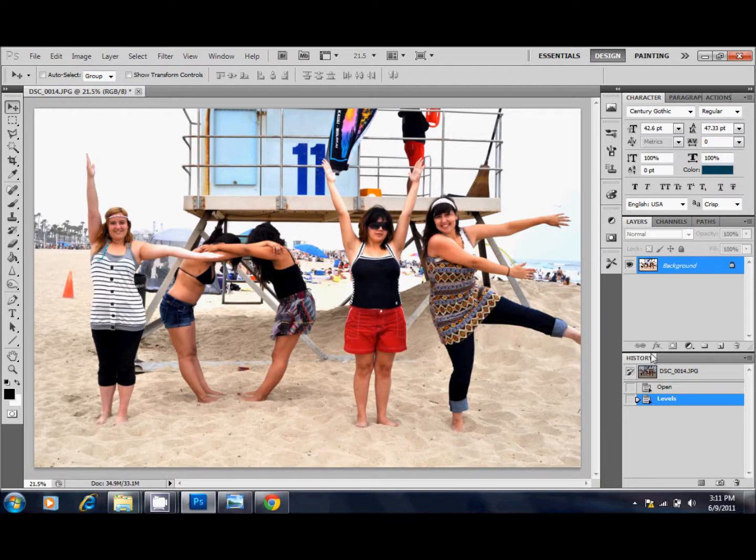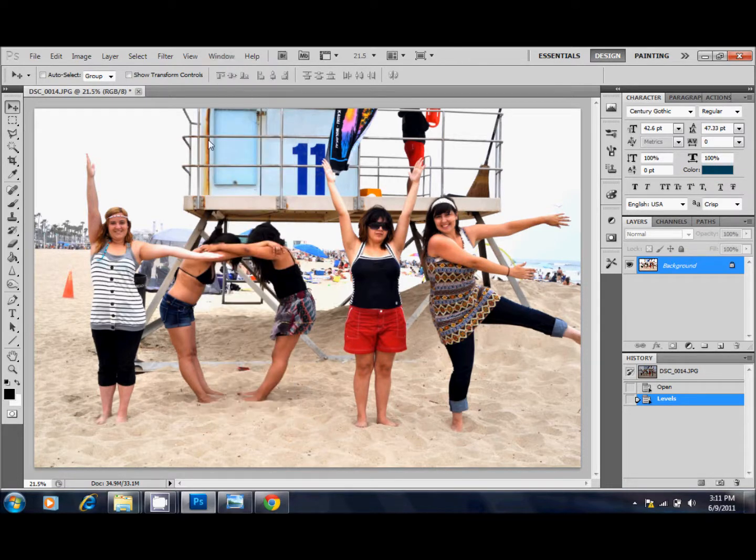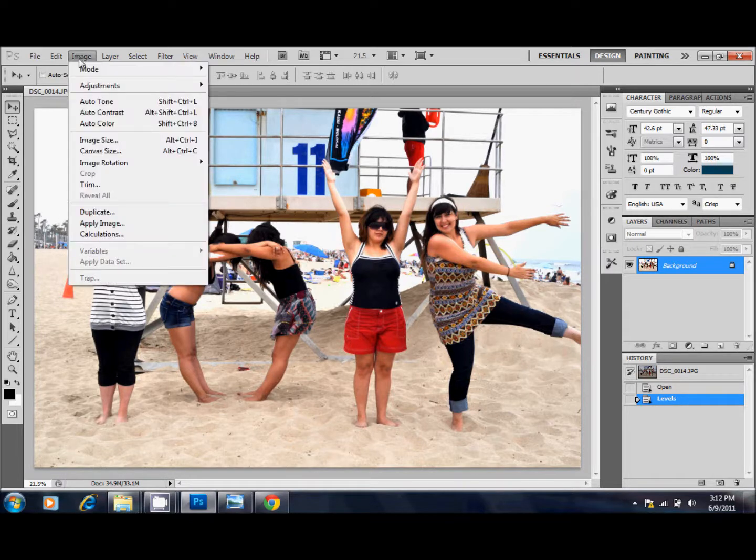If you don't have your history, by the way, just go to Window and make sure it's clicked. If it's not checked, that means it's hidden somewhere, so just make sure it's clicked. So then that's it for your levels. Simple, fast, there's a big difference, so it's definitely good to know.